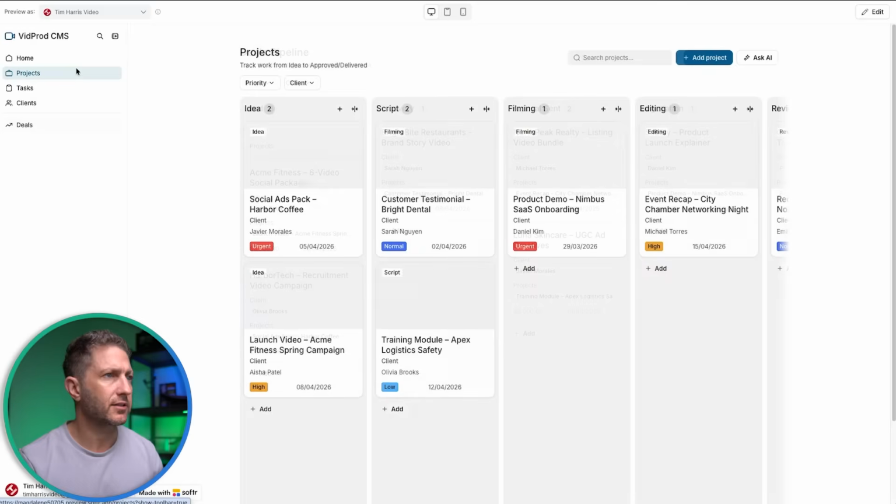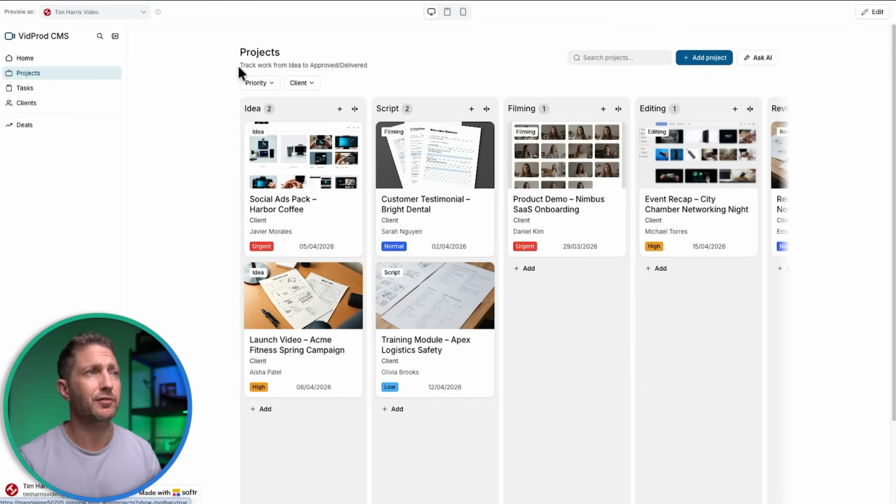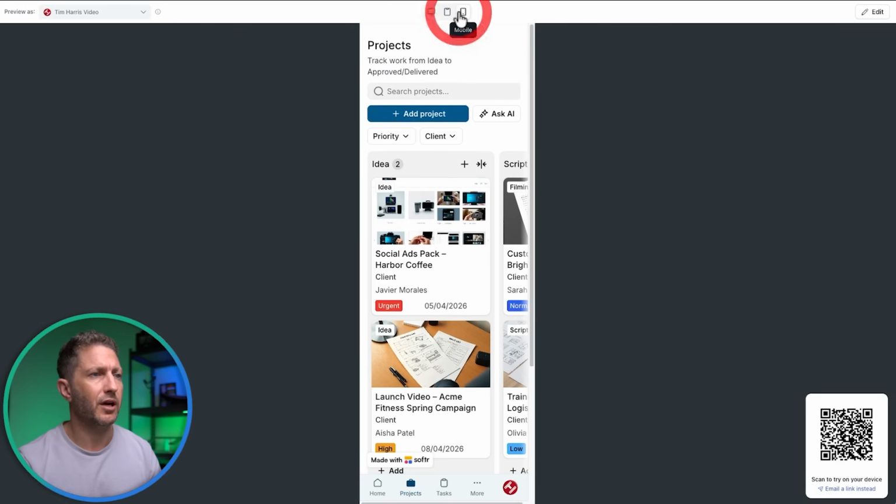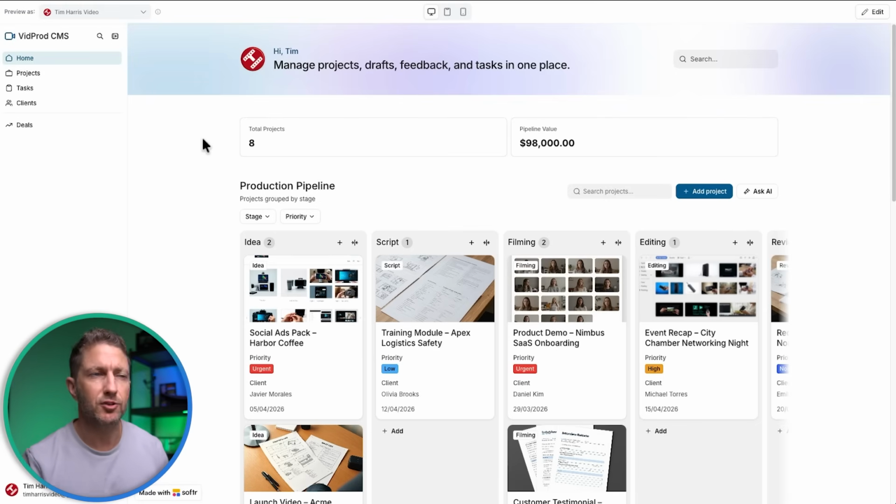Let's come back to projects. And as I mentioned earlier, we have the different views. So we have desktop view, we have tablet view, and then we have our mobile view as well. Now, switching between different user roles, you can see how the experience changes for clients, team members, and admins alike.